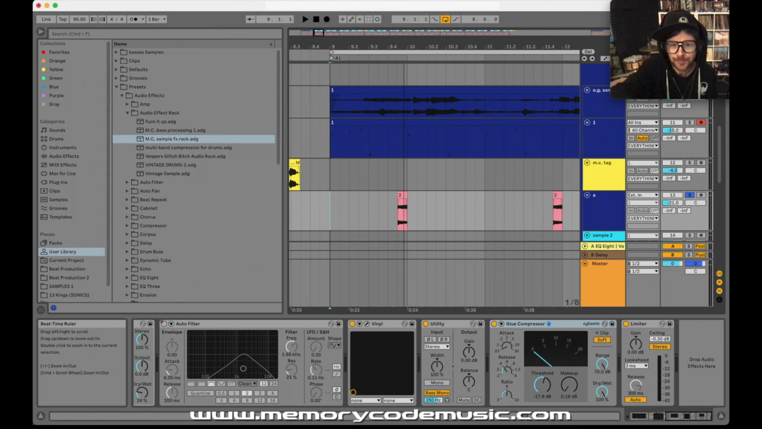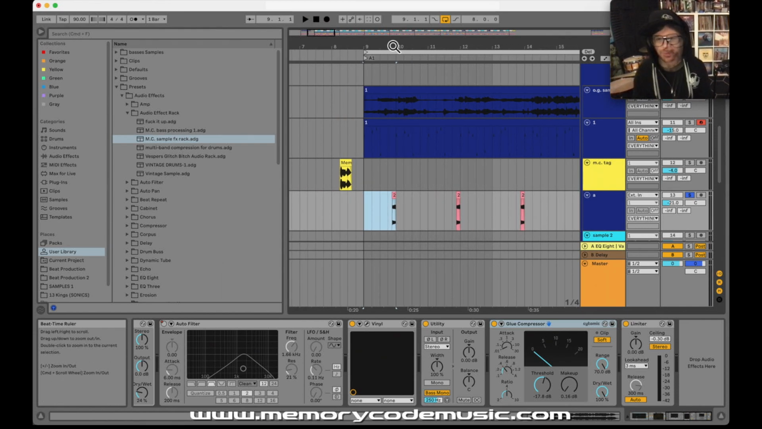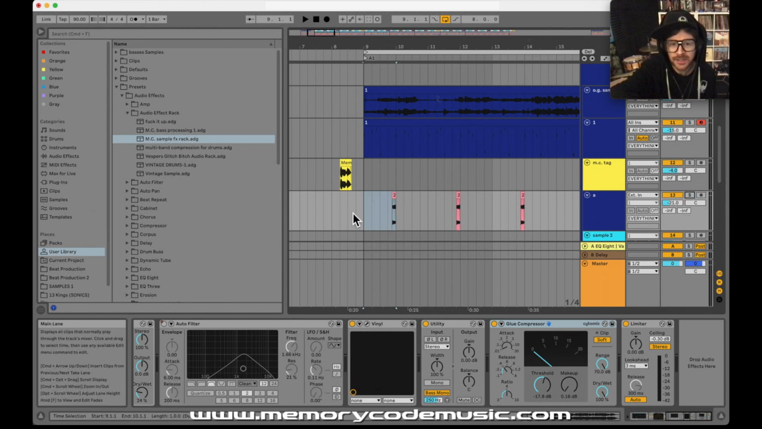But yeah, I only threw this little horn stab in every other measure just to switch up the pattern a little bit and add a little bit of extra flavor. So here's what that sounds like now in context.